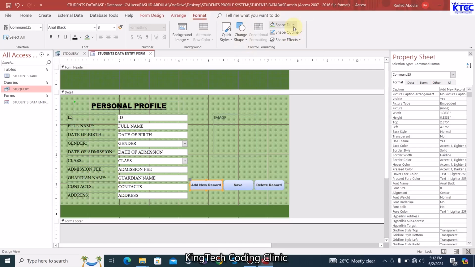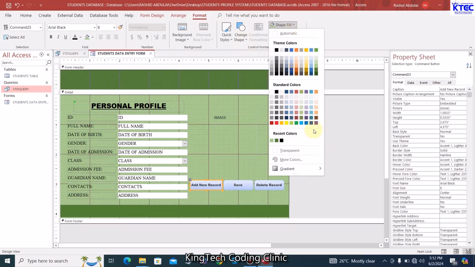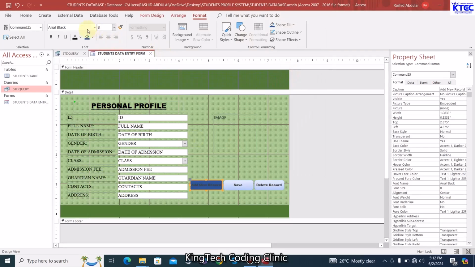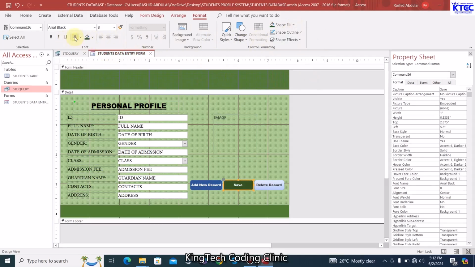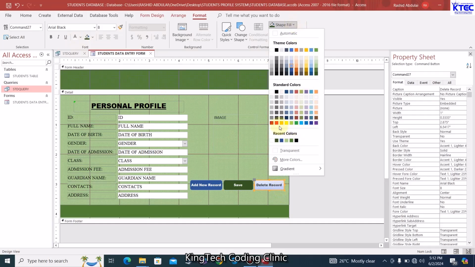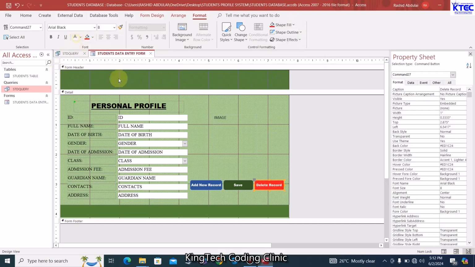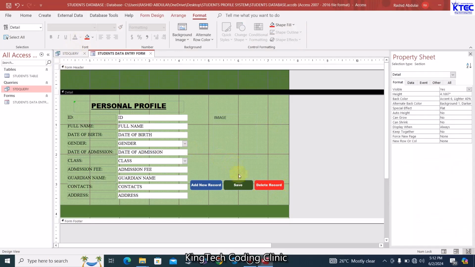So under the format tab, the fill, for the add record, I would want to give it something like this blue color, and then I would want to change the font color to white. With save, I would want to give it a deep green color. That is what I prefer. You can choose to give it any color of your choice. Deep green, and the font color I go for white. The delete record, I'm going to go for red, and then the font color I go for white. Perfect. There we go. So now I think this looks good.